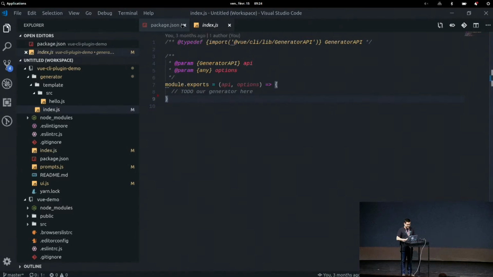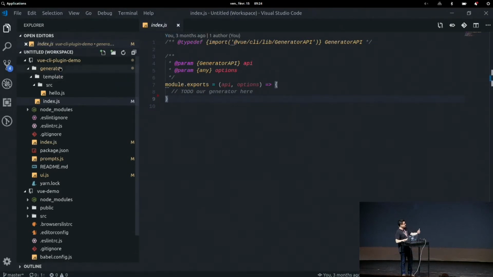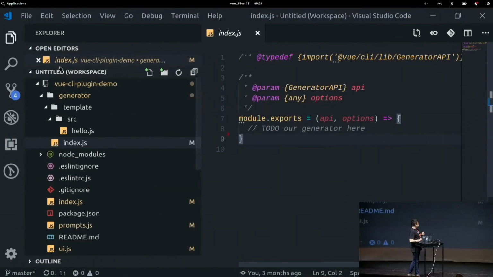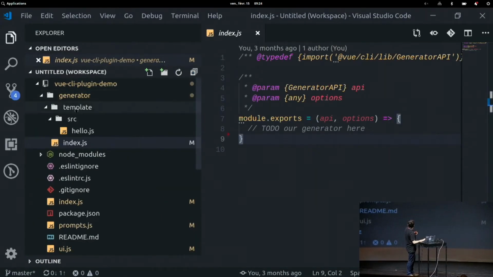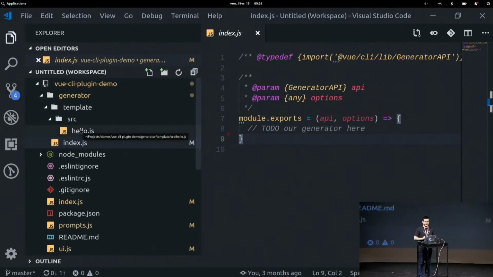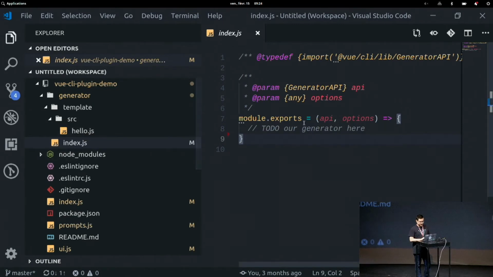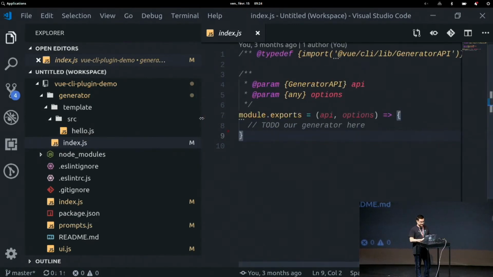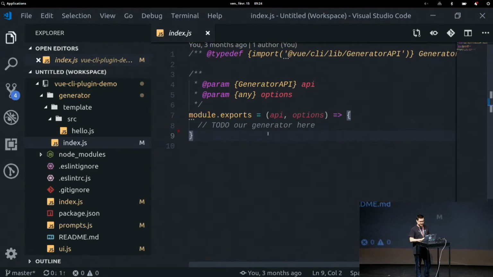As you can see, I can use a generator folder here and an index file here. Is it big enough? It's the same as having just a generator.js file. In this file, we have our exported function, and it gets two parameters. The first one is the API we provide you, and the second one is the options. We will get back to this one a little bit later.